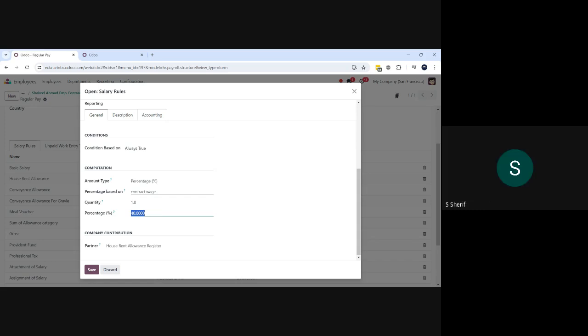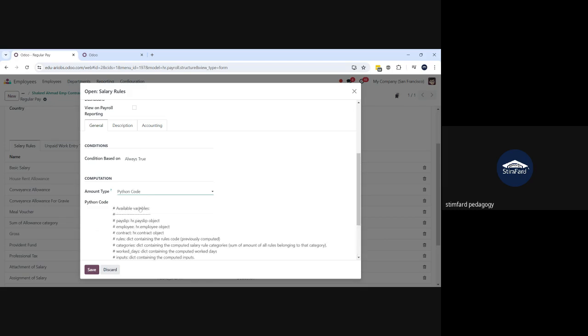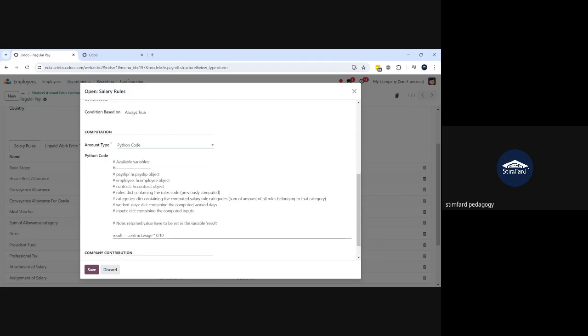Okay. So other than percentages, you also have the option of a fixed amount. If there is any allowance that is fixed, that you pay to the employees, you can select the fixed amount here and just give the fixed amount of the allowance. And then if there is any Python code or formula from which this should be calculated, you can also give the Python code here for the calculation of the house rent allowance as well.